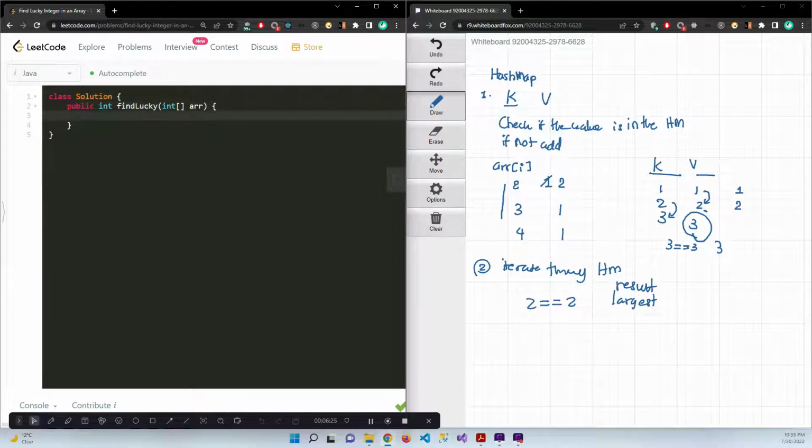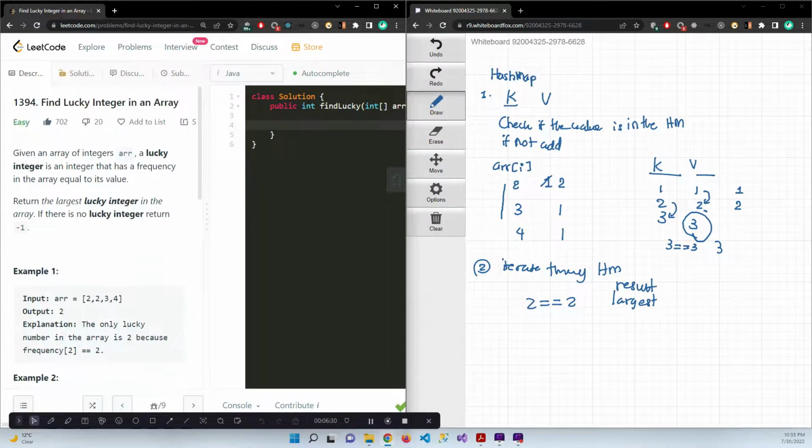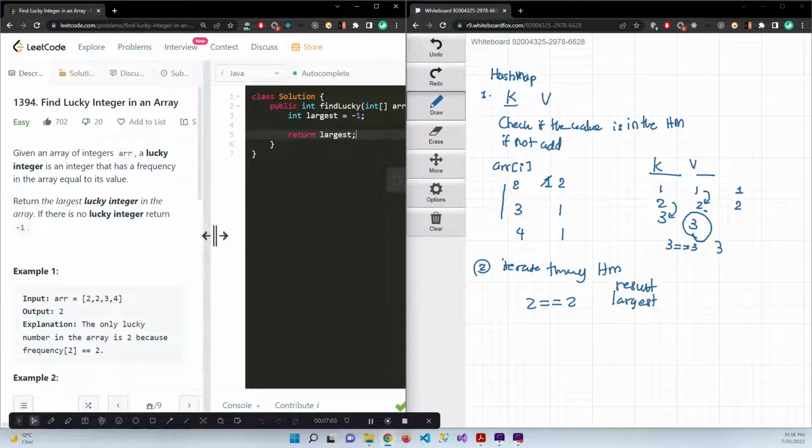So first, what we have to do is return the largest lucky integer, as the question said. And if there is no largest lucky integer, we need to return -1. So I'm going to initialize an int, largest lucky integer. Maybe I'll just call it largest. It's going to be initially -1, and this is the value that I will need to return. So I will minimize this.